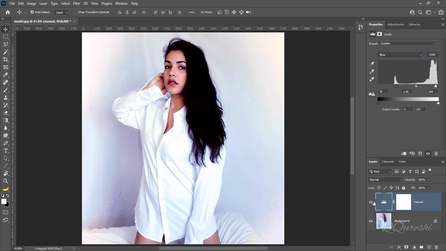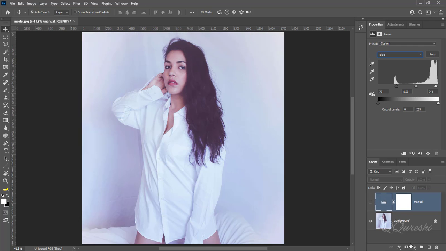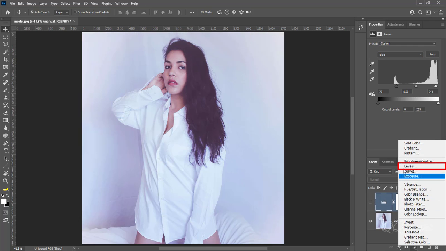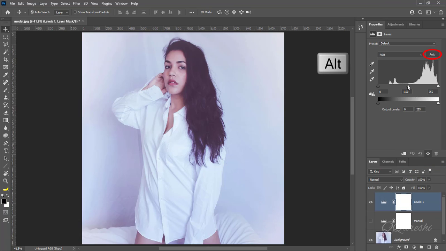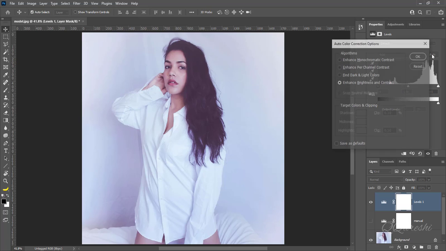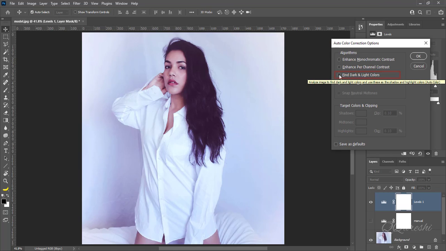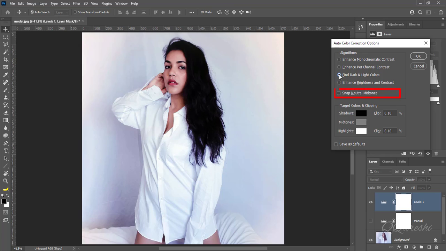Create a layer for levels adjustment. Press Alt, then click on Auto. A window for auto color correction options will open. You can see 4 algorithm options. Check Find Dark and Light Colors. Then check Snap Neutral Midtones, then hit OK.